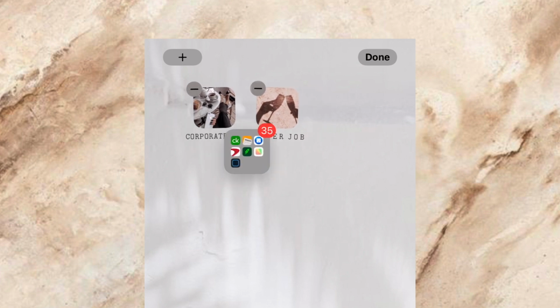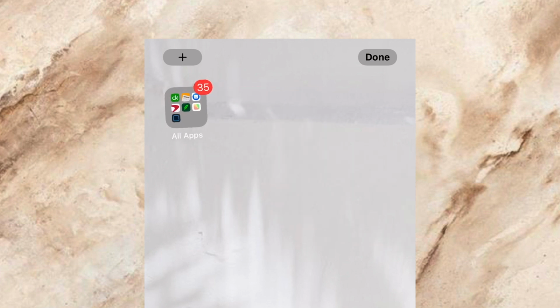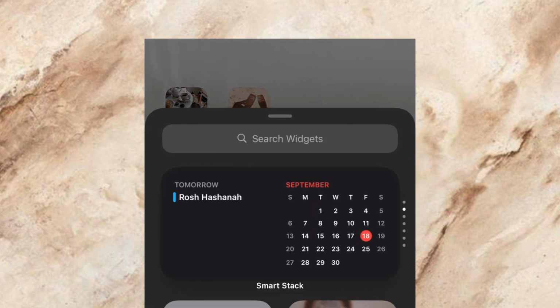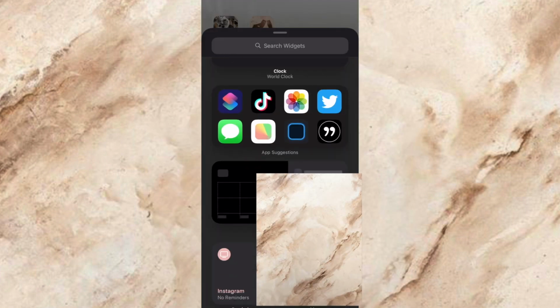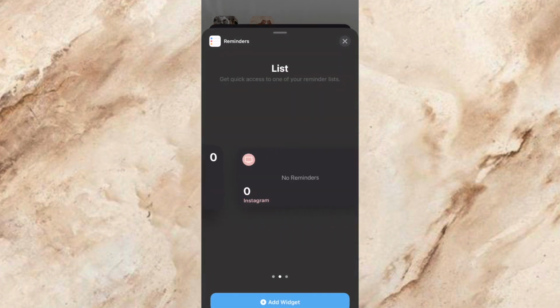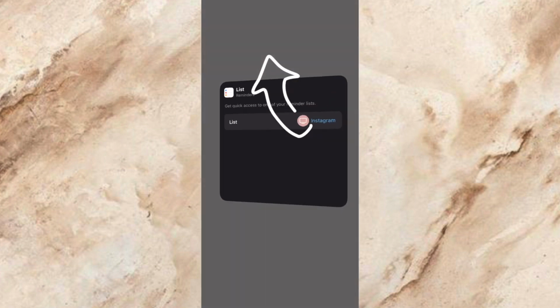Alright, you guys, bear with me. I'm going to be all over the place, but first step, we're going to add that plus sign, and that's how you're going to add the widgets. So I told you to download the Reminders app, and this is where you can find it. They have different sizes. I like to use this medium size.